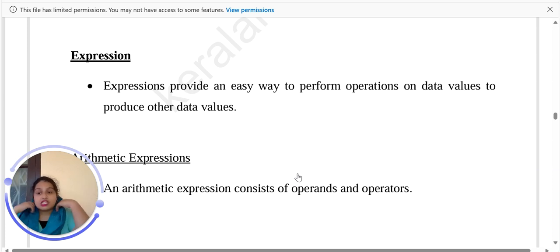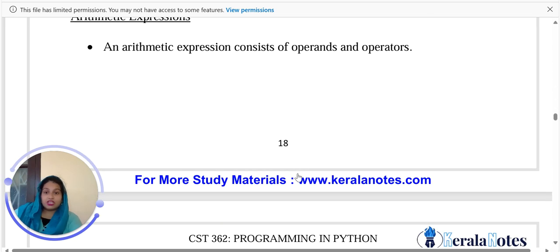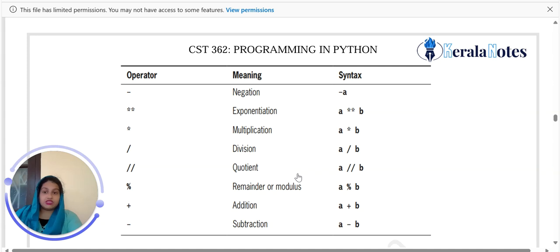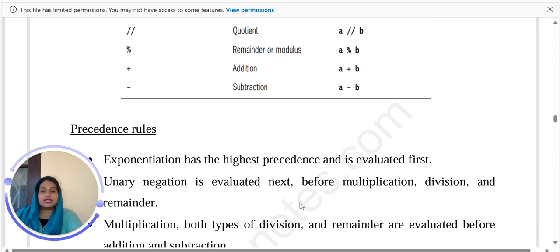Now the expression. Expressions provide an easy way to perform operations on data values to produce other data values. So I have arithmetic operations, expressions that consist of operands and operators. These are the different operators: negation, exponentiation, multiplication, division, quotient, remainder or modulus, addition, subtraction.